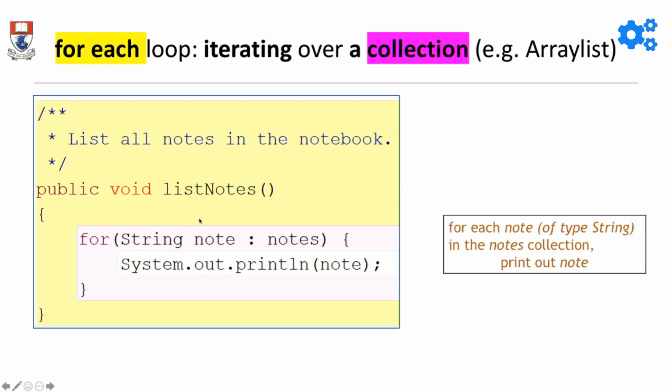So what we said, for each oval of type circle in the shapes collection.